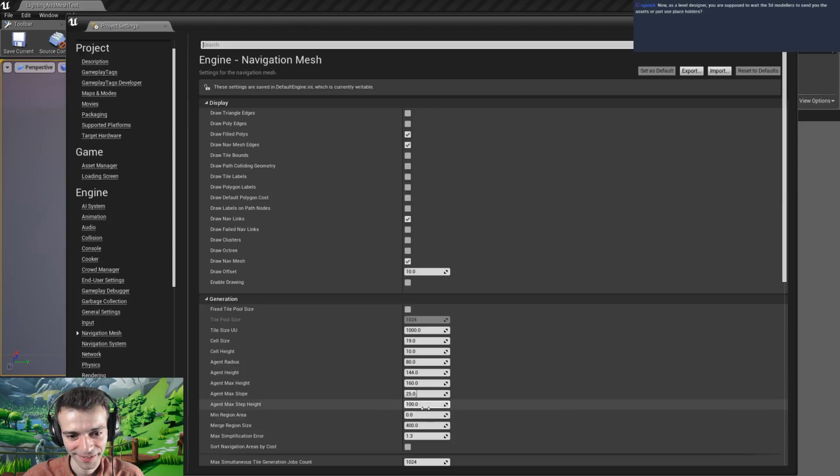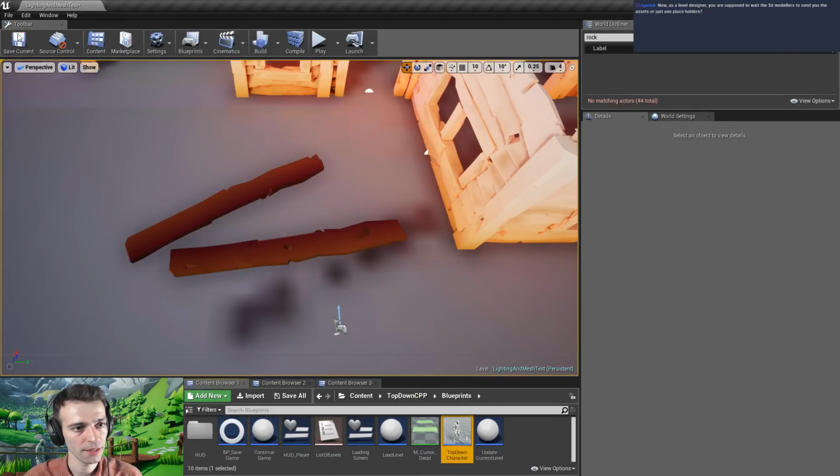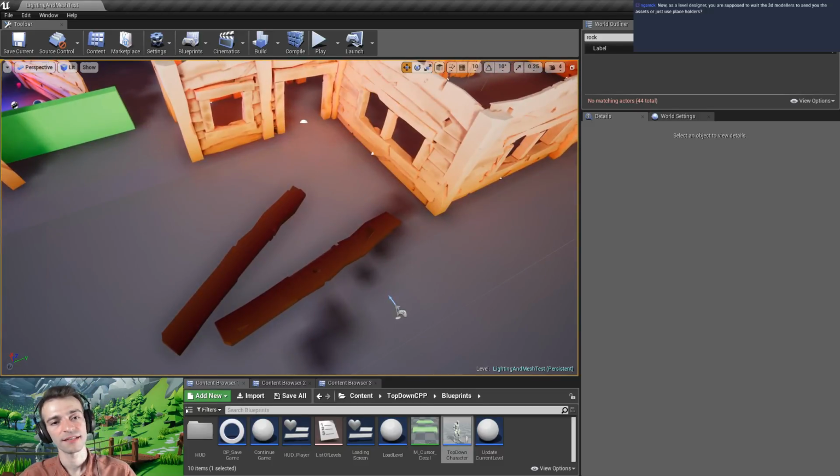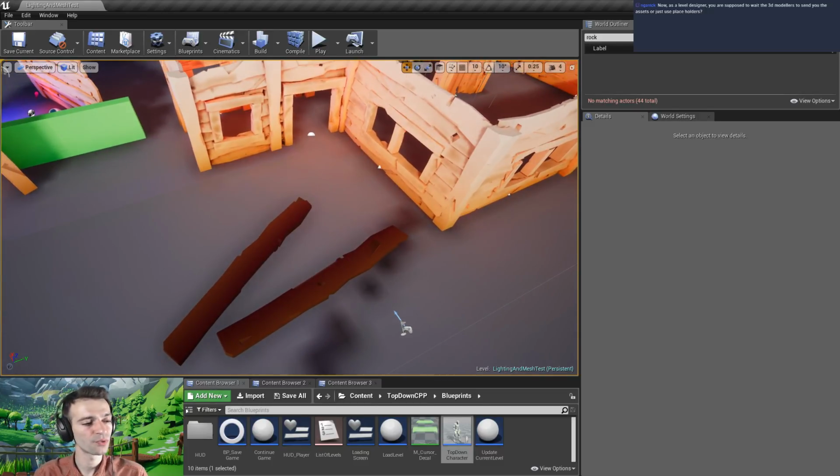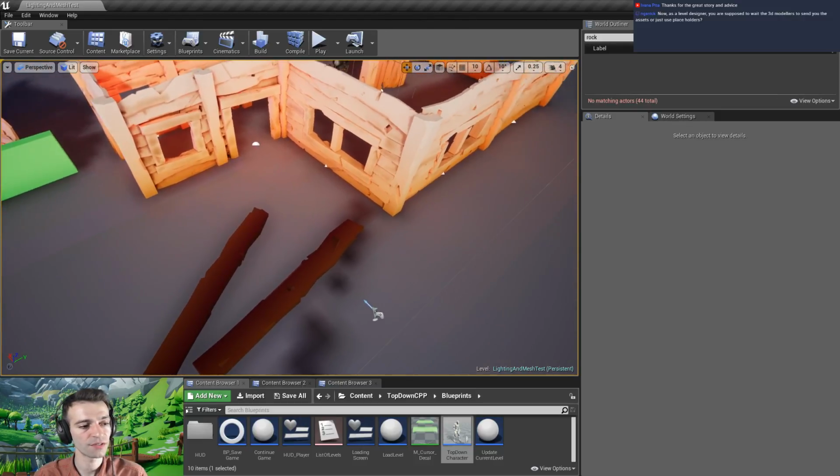Step height. Yes, use placeholders and wait, exactly. So NGS Nick asked me if nowadays as a level designer I am supposed to wait for the 3D modelers to send me the asset or just use placeholders.